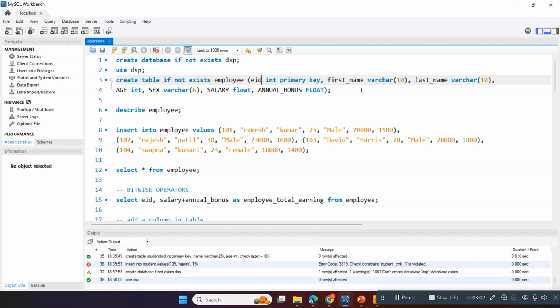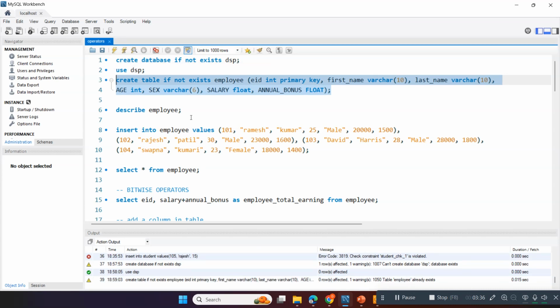And then the next field is first name, with a size of varchar 10, and defining one more attribute, last name, varchar 10, then specifying age as integer. Here SQL is not case sensitive, so you can write the column name in capital or small, it doesn't matter. And then sex, that is gender, varchar 6, then salary, the data type is float, and annual bonus, float. So this table is going to be created, though it already exists in my case.